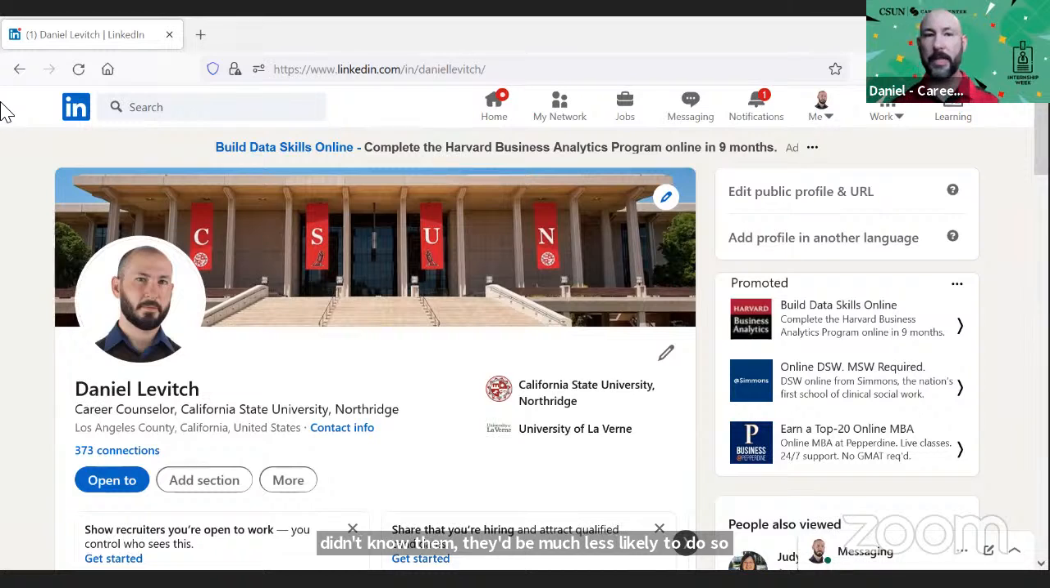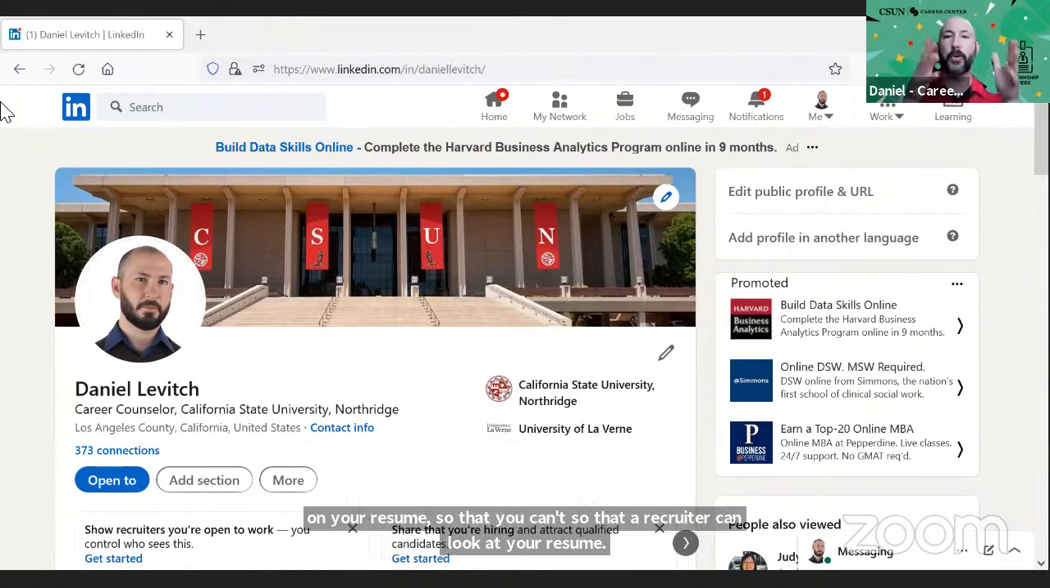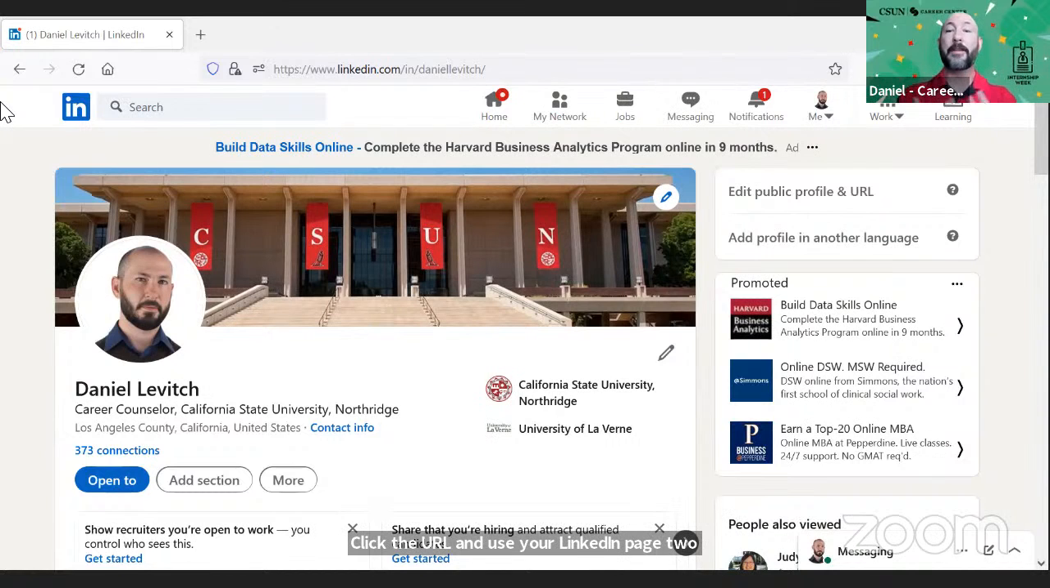So the first thing you're going to see on a standard LinkedIn page is what? My photo. On a resume, you don't put your photo on your resume, but the sort of catch-22 there, the loophole, if you will, is that it's becoming increasingly common now to put a LinkedIn URL on your resume so that a recruiter can look at your resume, click the URL, and use your LinkedIn page to really breathe life into your resume.